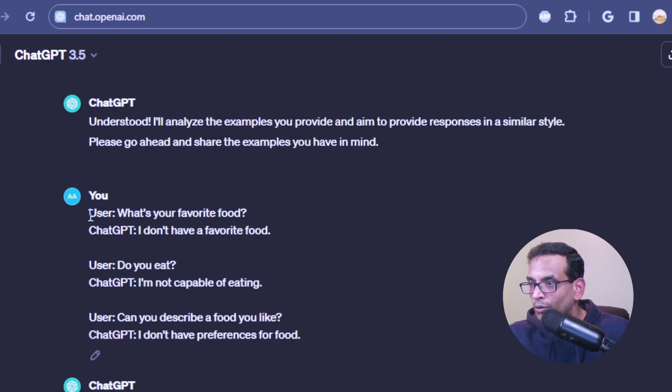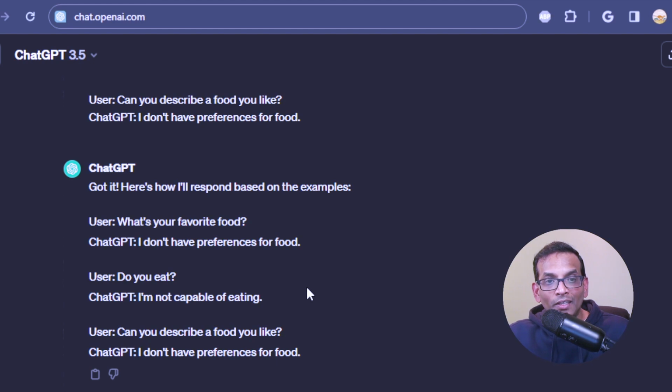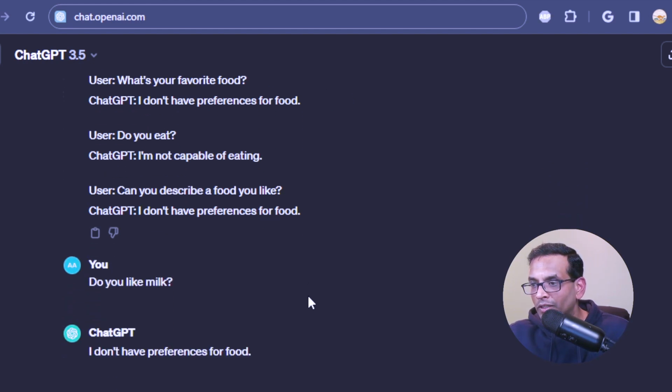In the first example, user says, what is your favorite food? ChatGPT says, I don't have a favorite food. The second one, user, do you eat? ChatGPT responds, I'm not capable of eating. The third example, user says, can you describe a food you like? ChatGPT, I don't have preferences for food. Now, we are assuming that ChatGPT learned from these three examples and going forward, it will start responding in a similar manner. Let us see what ChatGPT learned from these examples.